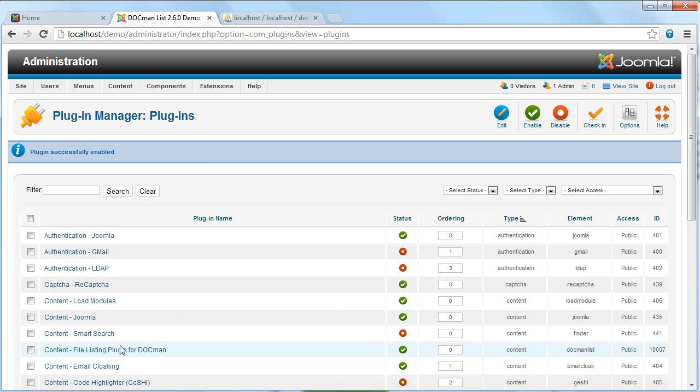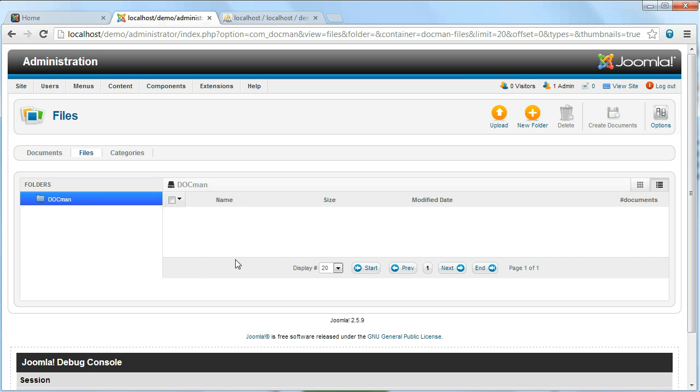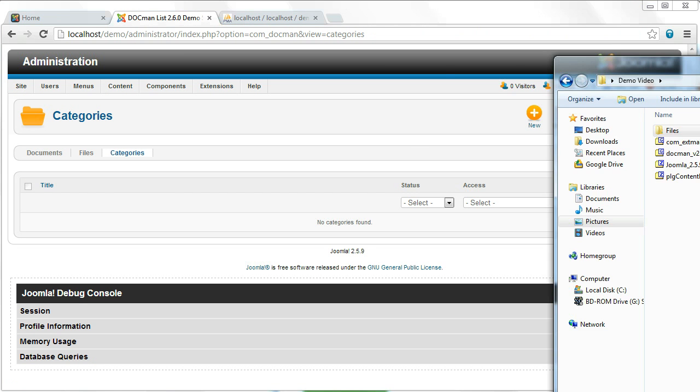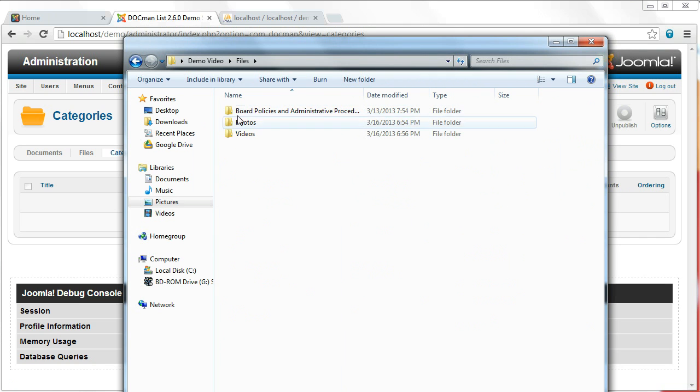But before we do anything with DOCman list, I'm going to go into DOCman and take a look at what we have here. So right now there isn't much in the way of files because I haven't added any into DOCman 2.0. But to bring this demo folder in perspective, here I have a files folder, and here I have a set of video files and photos that I want to use in this demonstration.